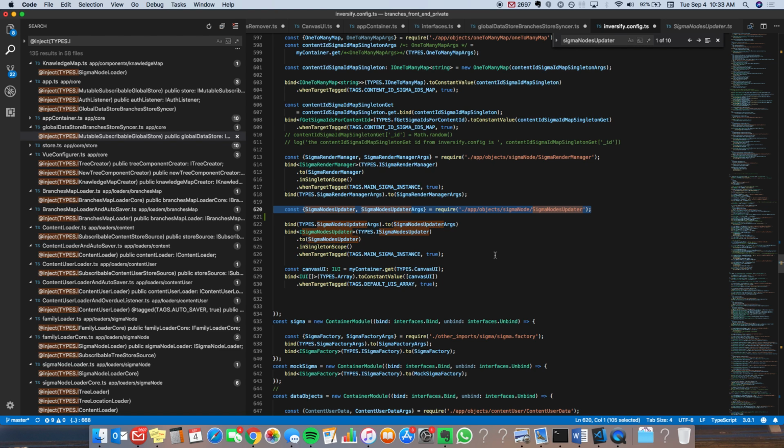Yeah, most. When we say class person implements iPerson, it injects into our execution environment a variable called person. And we can say equals person. And then this is some sort of dependency injection. So we are defining here that anytime we see the symbol denoted by types.sigma_nodes_updater args, we're going to inject an instance of the class sigma_nodes_updater args.